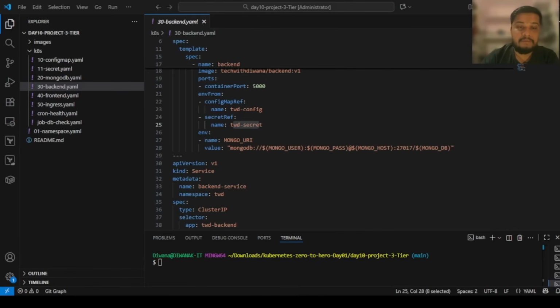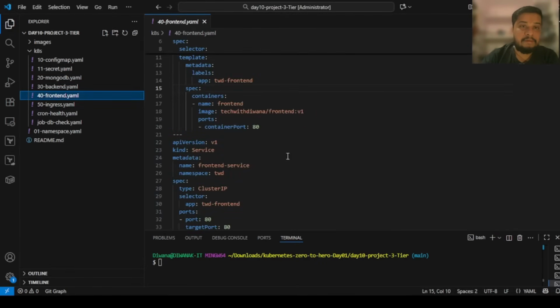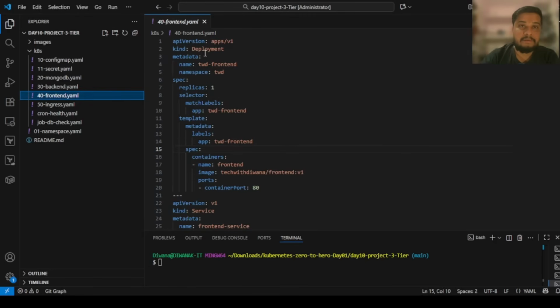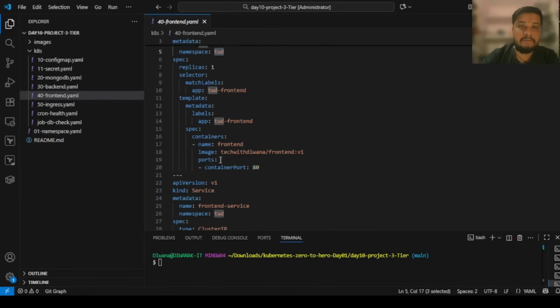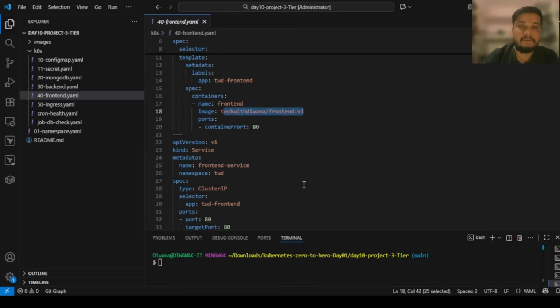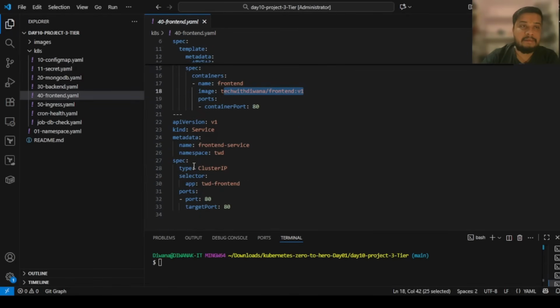After this is the frontend. The frontend is very simple, it is NGINX. The app is TWD frontend, the name is TWD frontend, and the namespace is TWD. This is the image that runs inside the application. This is NGINX serving your frontend with HTML, CSS and JS. I have already explained this.